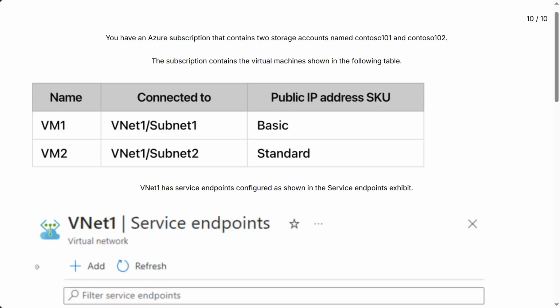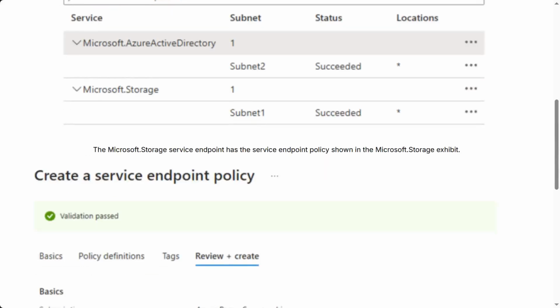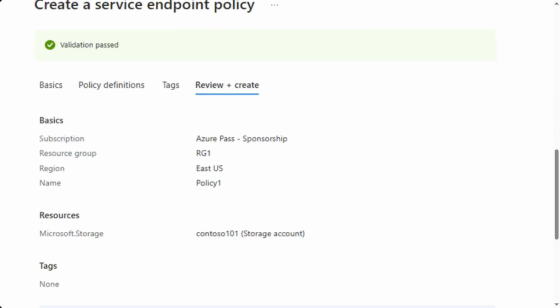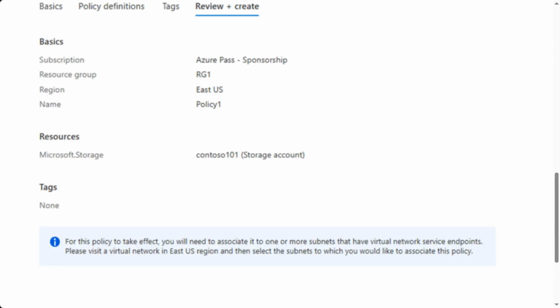You have an Azure subscription that contains two storage accounts named Contoso 101 and Contoso 102. The subscription contains the virtual machines shown in the following table. VNet 1 has service endpoints configured as shown in the service endpoints exhibit. The Microsoft.Storage service endpoint has the service endpoint policy shown in the Microsoft.Storage exhibit. For the following statement, select yes if the statement is true. Otherwise, select no. VM1 can access Contoso 102. The options are A, yes, B, no.